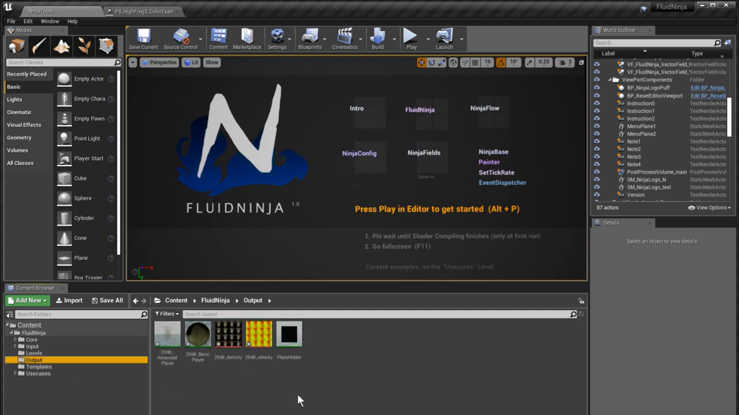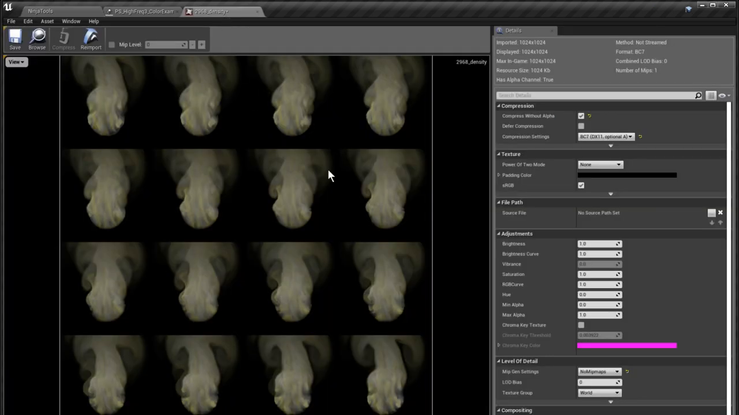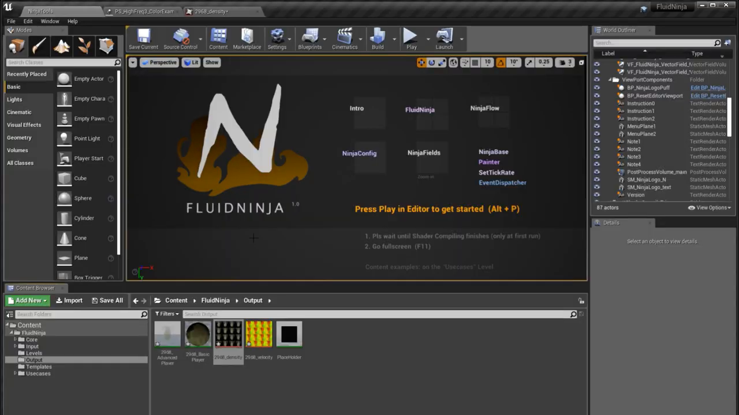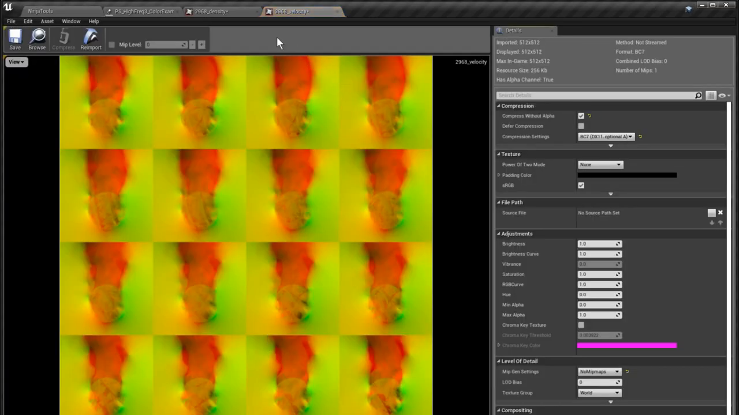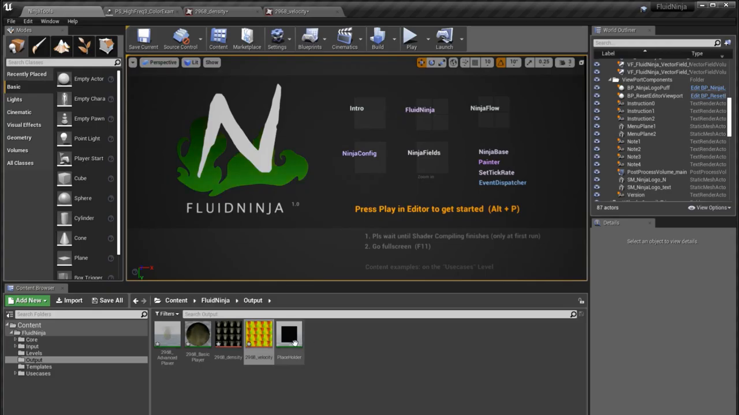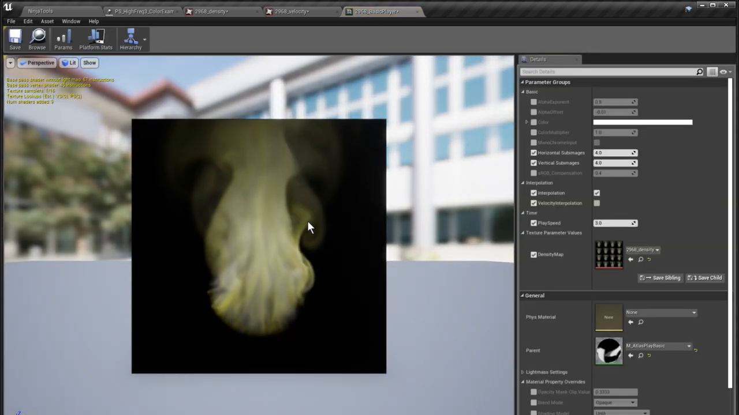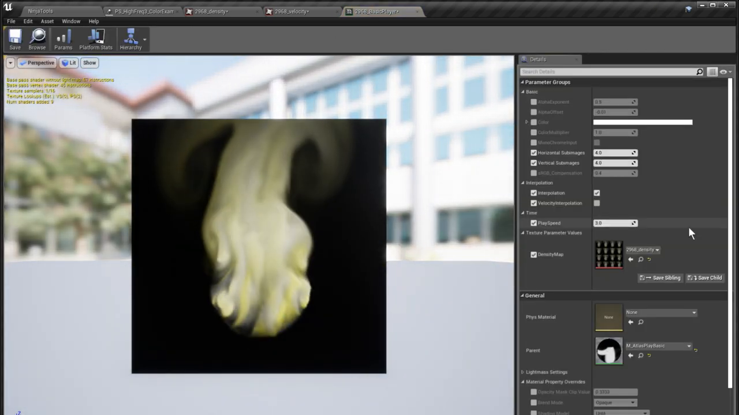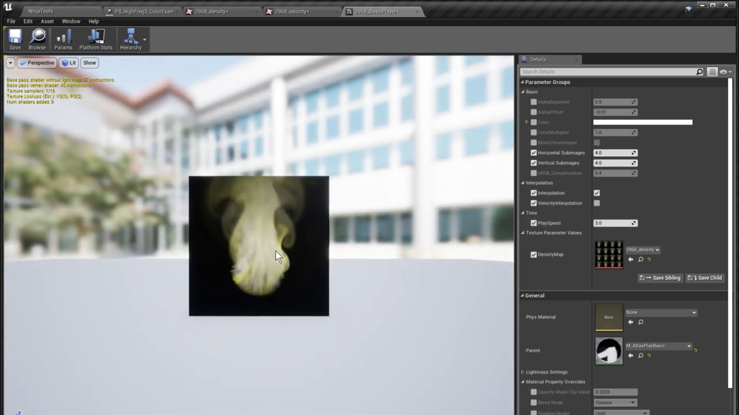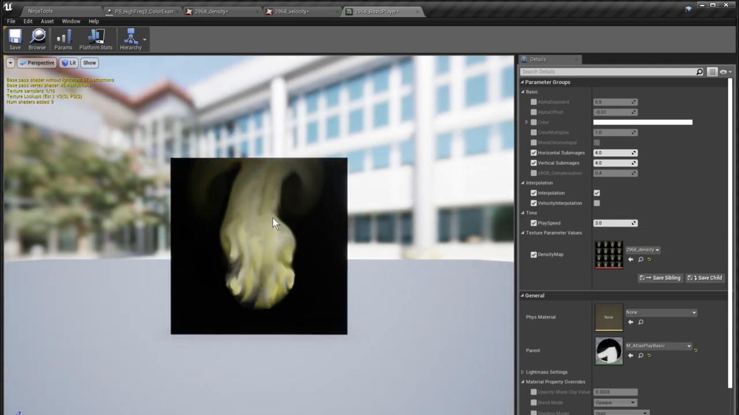And I'm checking the output folder to see what we have here. This is the 16 frame density map that we have exported. As you could see, there is a velocity map belonging to it as well. And here is the material utilizing this data. There are so many parameters that you could adjust to make this thing work in your scene, but we will talk about it later on.